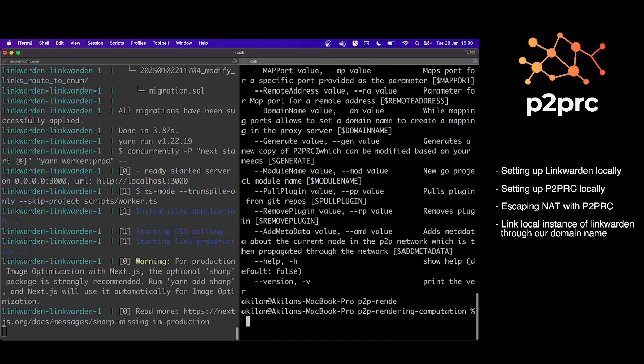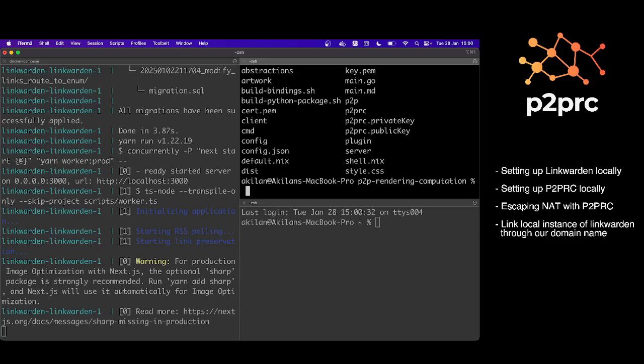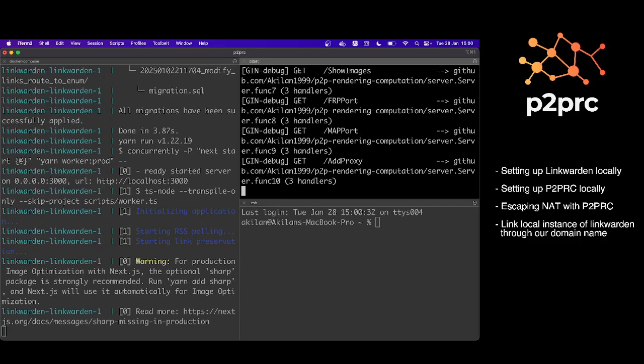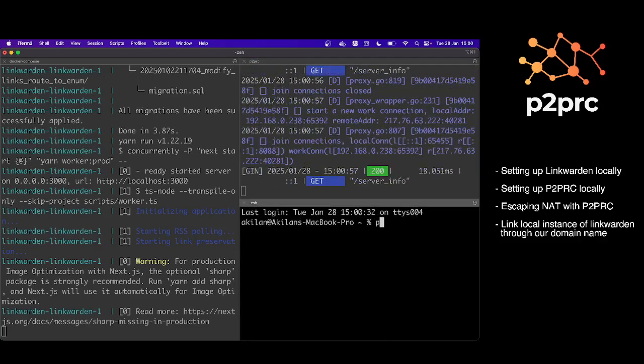So now that we have Linkwarden running on the side here, let's set up P2PRC as well. I'm going to put this tab underneath, so we have two shells here. We're going to run the P2PRC server over here, and we're going to do the map porting over here. So let me show you how to do this. If we do -s, within a second or two, we're outside NAT, and now we can actually map port 3000 outside NAT. Linkwarden is running on port 3000, so I'm going to map port 3000.